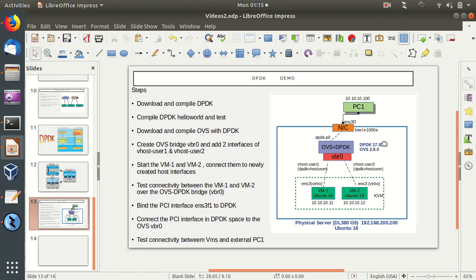These two versions which we have here, DPDK version 1705 and OVS 2.8.0, are compatible with each other. Whenever you're planning to build OVS and DPDK together, you need to make sure that you are using two supported versions. Normally in the OVS release notes you can find what DPDK version is supported, so you can first choose your OVS version and, based on that, choose the DPDK version.